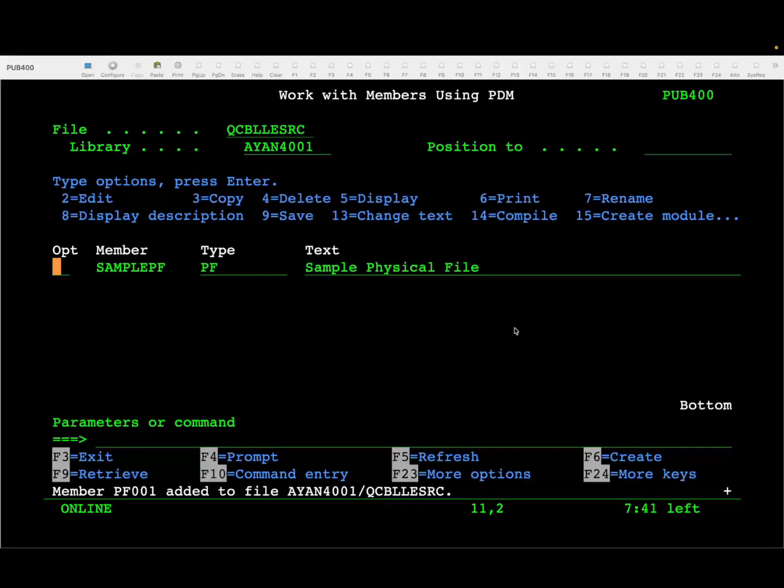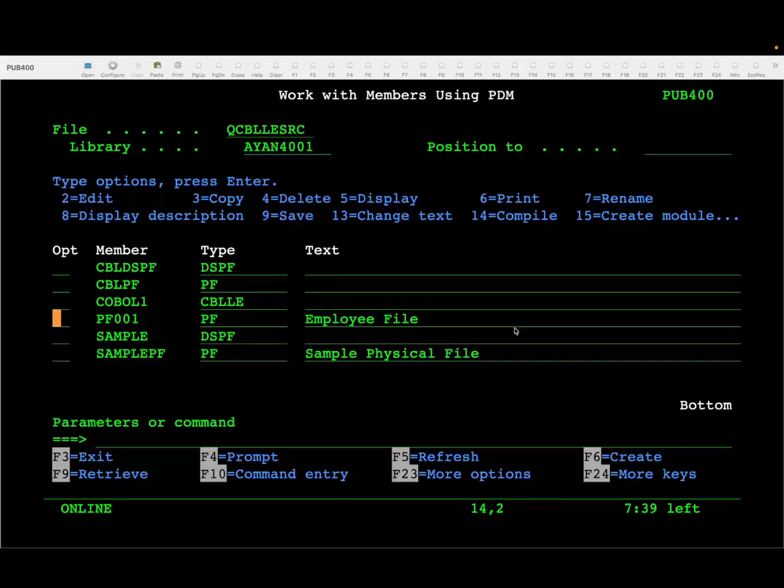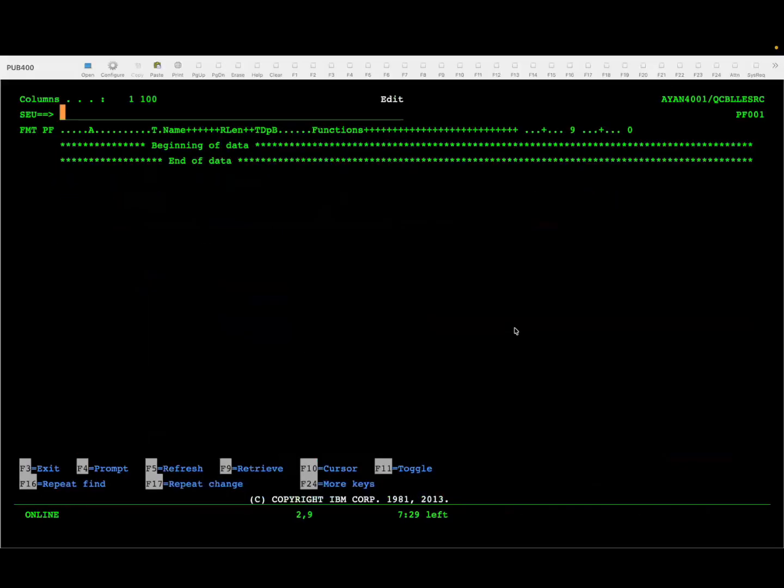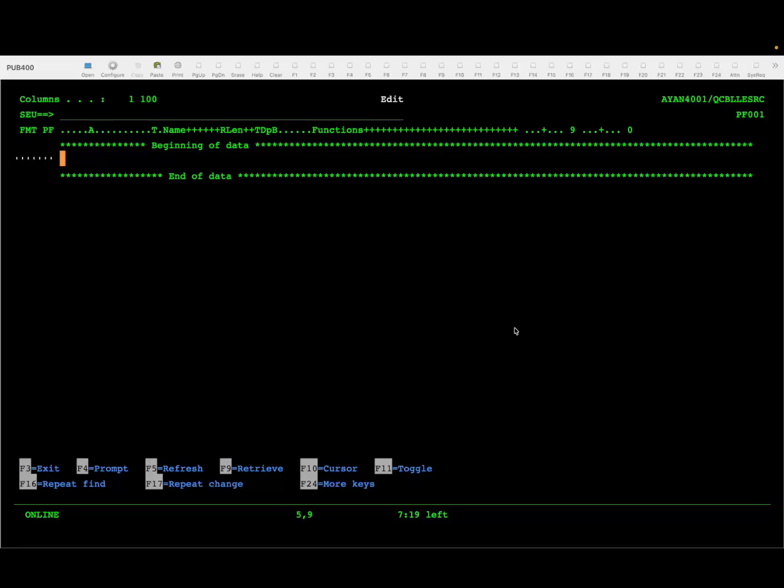As you can see, my pf001 is created, but if I try to display it, it will not display because there are no records in it. So we can only take option 2 to edit the source. Let's go option 2 to edit the source. Now you see it's a blank file. Now we need to insert some values. So with I we will insert some values.